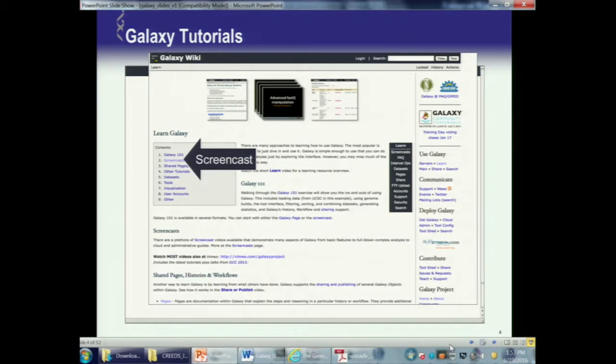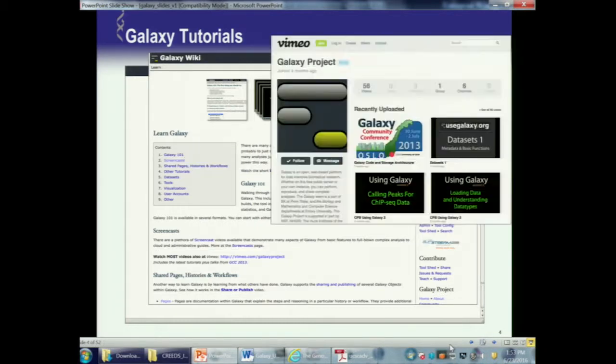There's also wiki pages, again, telling you all kinds of stuff when they're doing updates. They're always adding in new tools, things like that, so it's changing a lot.